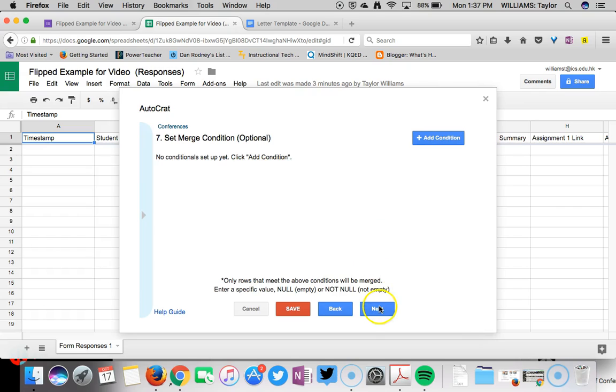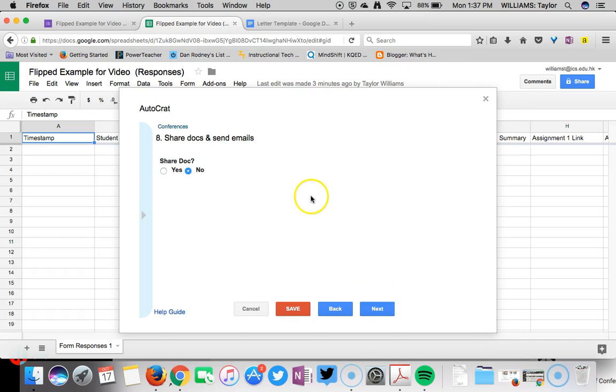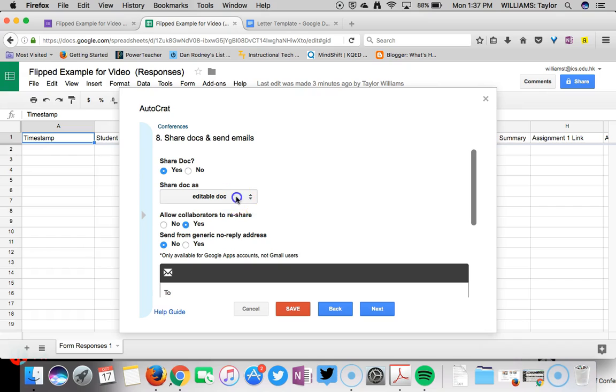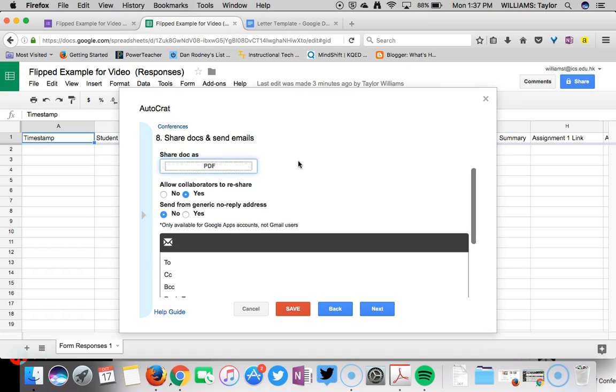Merge condition. You don't need that. You can click Next. Share the docs and send email. Yes, you want the document to be shared, and you want it to be a PDF. You could do a comment-only Google Doc, that's fine too, but PDFs come out more formal, and it is going to be an attachment rather than a link that parents will be able to read.